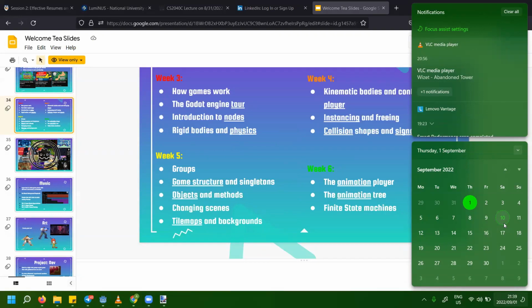The next week we'll be covering groups, game structure, critical turns, objects, shaders. So be excited for that. Currently our background is crap, so in order to make the background nicer, we have to implement tilesets, and parallax backgrounds also. Okay, so that's it.